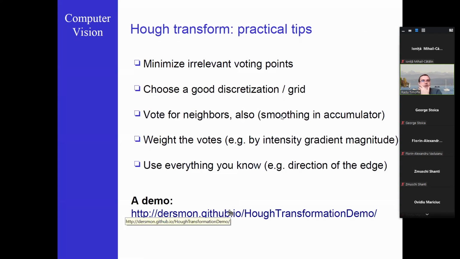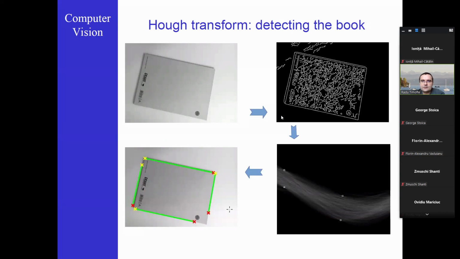Okay, so practical tips. We need to minimize the irrelevant voting points. So it makes no sense to vote with those points here.